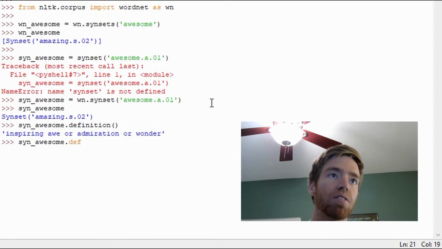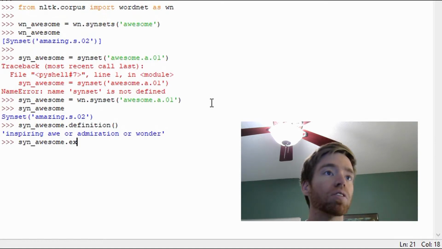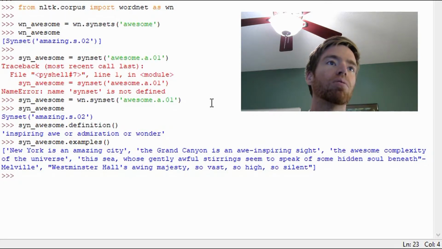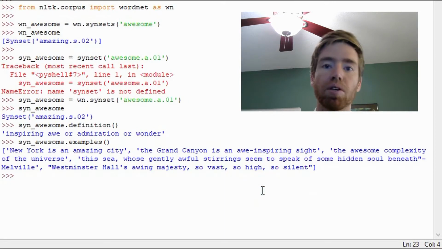So in addition to definition, we can find examples. So this is pretty neat. We say New York is an amazing city, which doesn't use awesome. However, it shows a different synonym to derive meaning from. The Grand Canyon is an awe-inspiring sight. So these examples here include awesome, but also include amazing. So that's where this amazing comes from. So that's pretty cool.